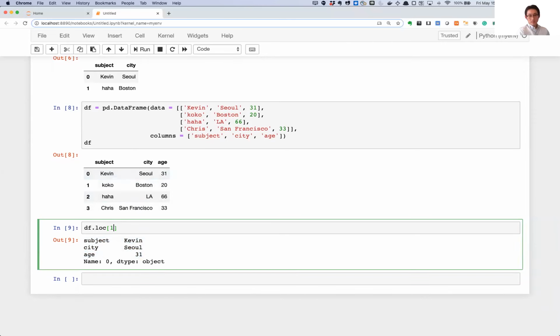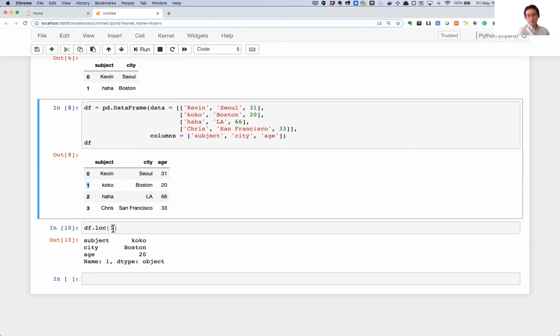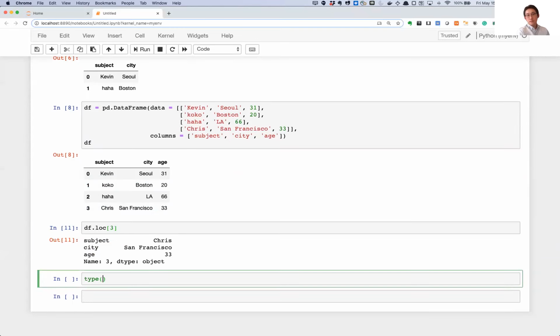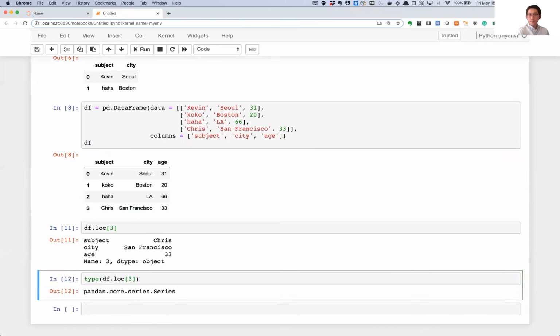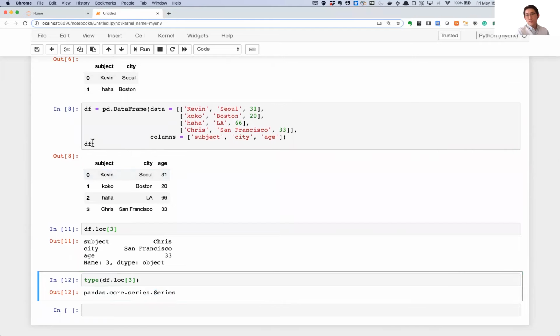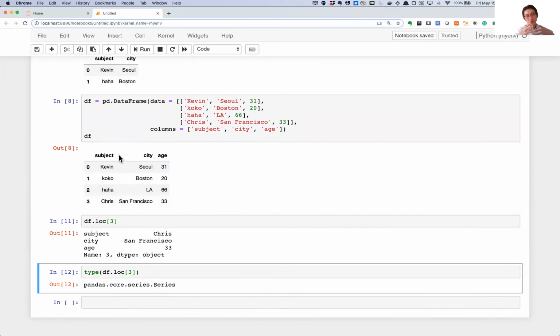So what if you do this? Return something in the row with index of 1. Try the 3. Yep, returns the line with the index of 3. Let me just check what kind of object this is by doing df.loc[3]. So it is Pandas Series object. So df was Pandas DataFrame object, and each row is Pandas Series object. So a DataFrame is just a bunch of Pandas Series stacked up together.